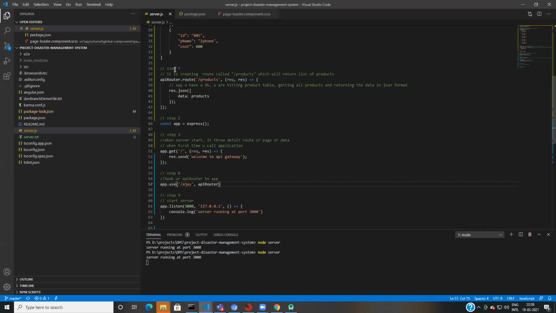Okay. At step 7, what we are doing is we are creating an API route. No, I'm creating an API route. First of all, understand what we're doing here. So we are creating an API route, or in short, we are creating an API.